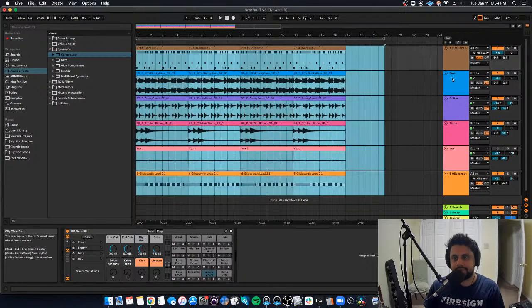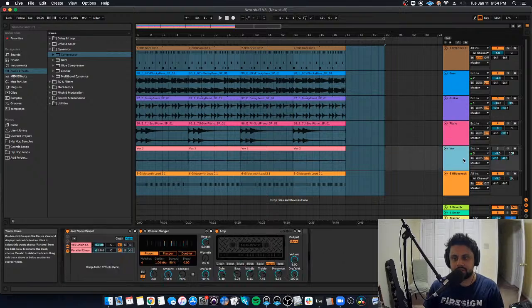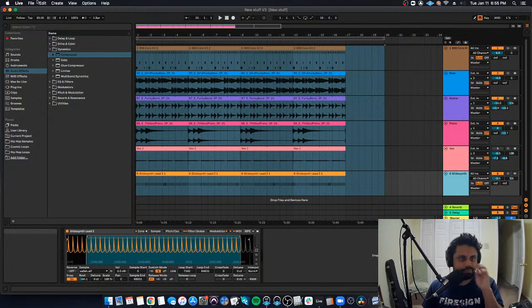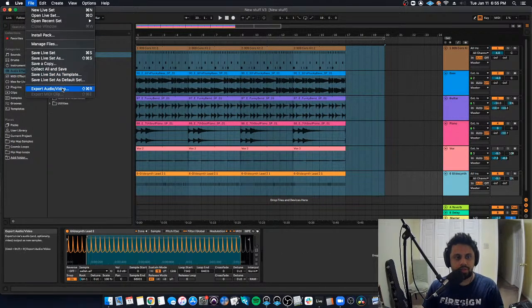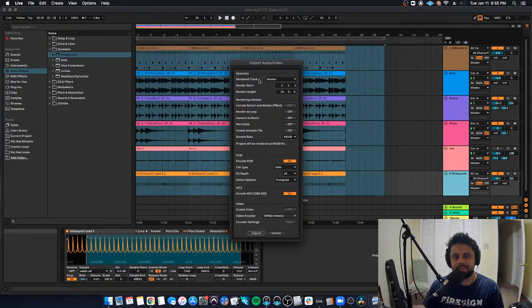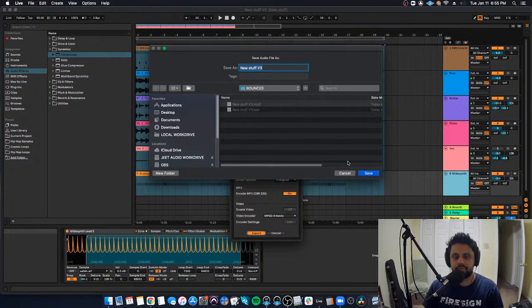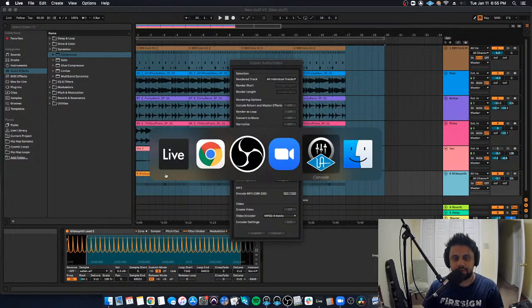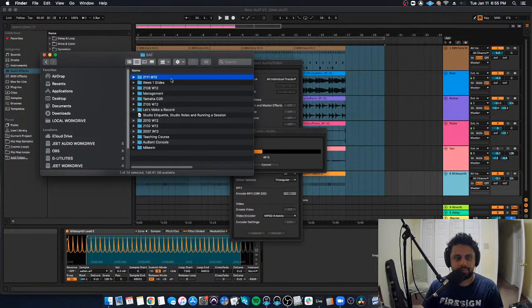So if you wanted to get the individual stems of this, what you would do is you would go to export audio video again, but this time instead of rendering out the master, you want to render all individual tracks. So that way, each single track is going to be exported as its own audio file. So if I do this, and then I create a folder called stems, and I put that in here. Now let's go find it.